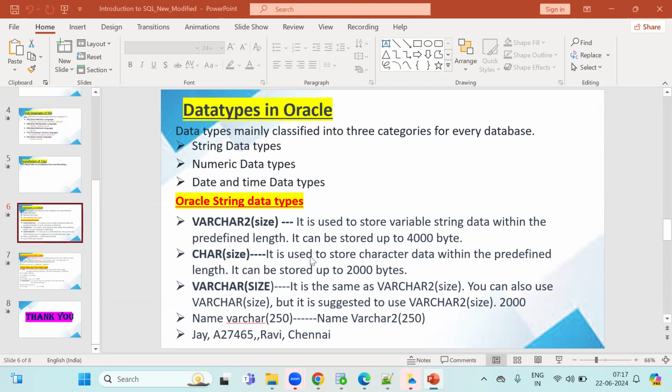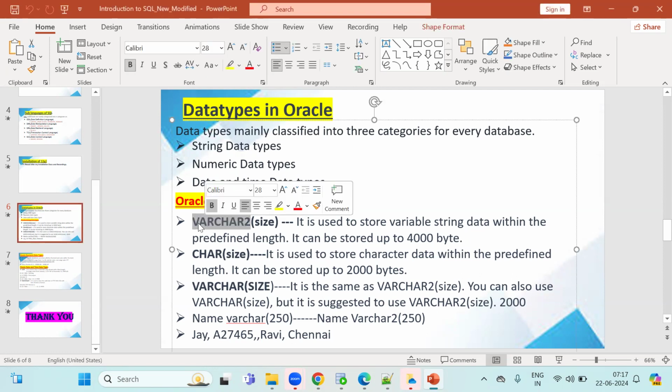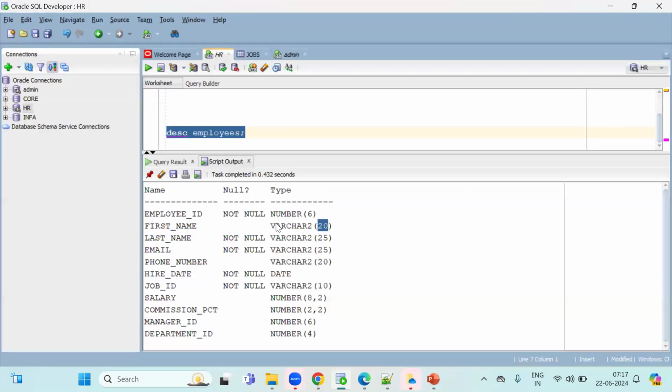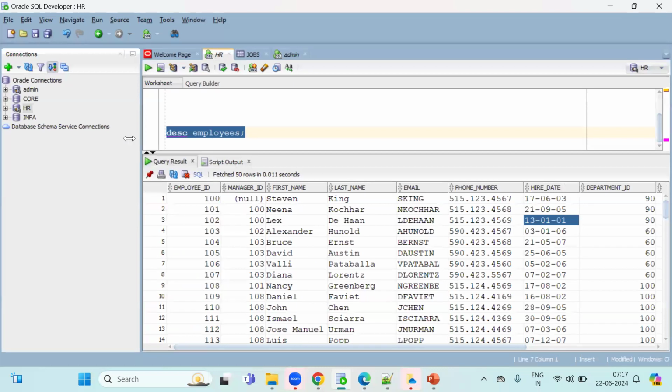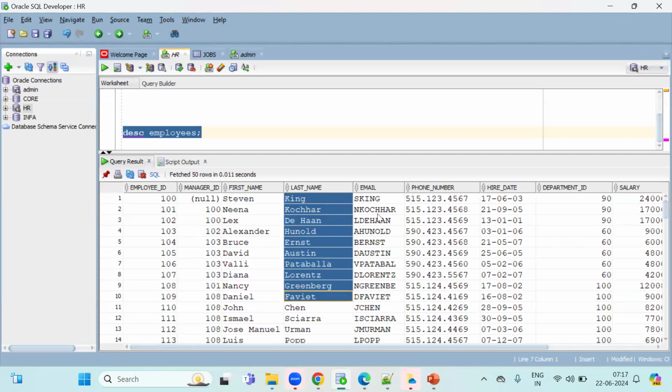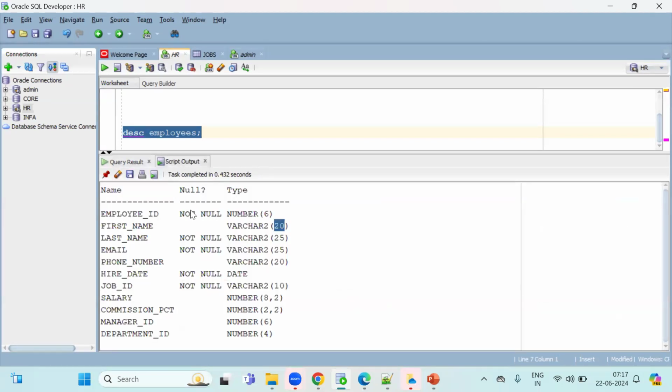So what do we mean by string data types? In string data types, you have varchar2, you have char and varchar. These are the major data types in string data types. So varchar2, char or varchar: when you want to store data in a string format, you are going to give the data type as varchar or varchar2.